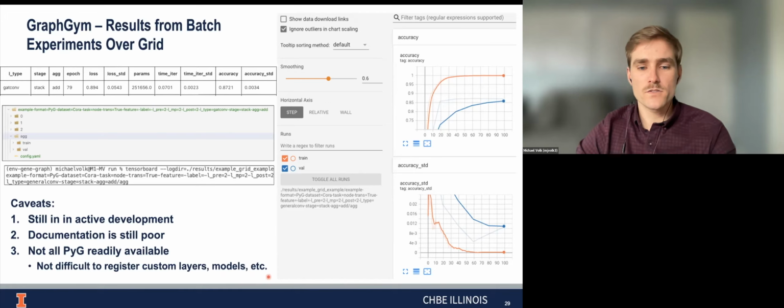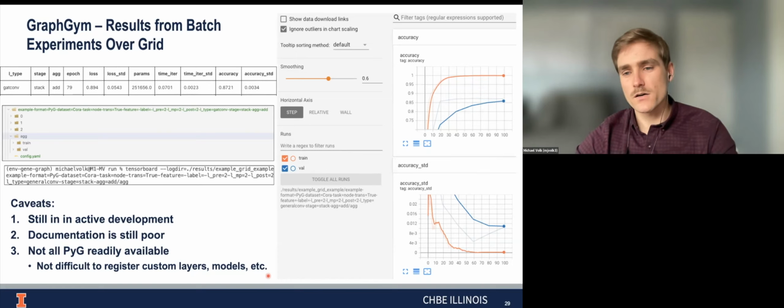And so in the whole sort of experimental workflow, you can think about going from developing your own layers first, doing a couple toy examples with those layers, then applying those layers or building those layers up to construct a model, and then doing a sort of hyperparameter search or a grid search of those hyperparameters with GraphGym.